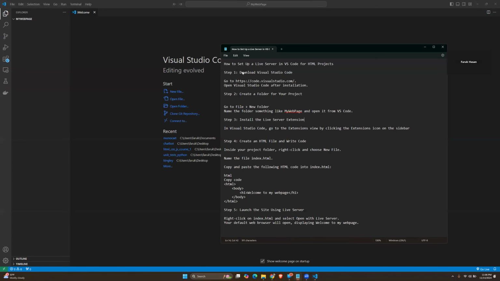Okay, step number 1, we downloaded it and we installed it. Step number 2, we created a folder and then we opened that folder in VS Code, or Visual Studio Code. Usually we say VS Code. Now step 3 is we have to install the Live Server extension.